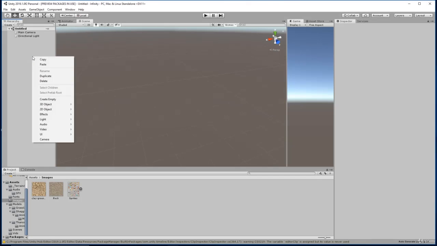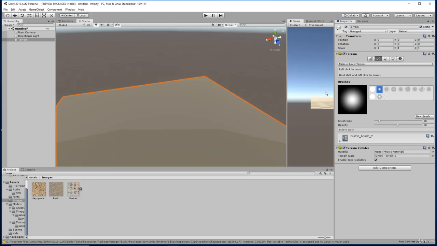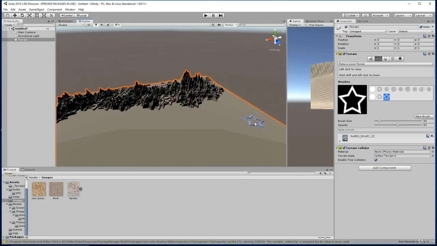So let's right-click, create 3D object, terrain. Now, within this terrain editor, it's very much the same. I can still mound up and create really cool star terrain, or whatever, depending on which brush I use. But what has changed is the material.